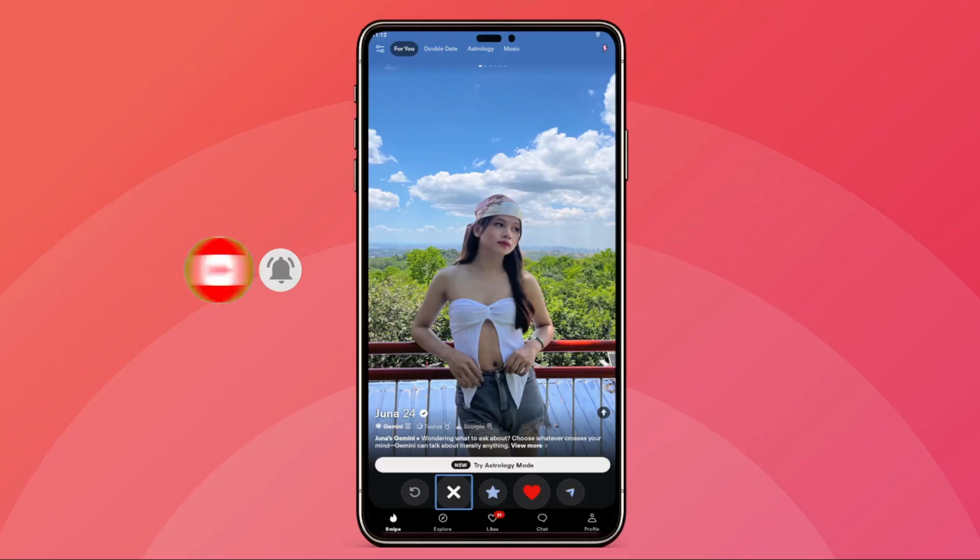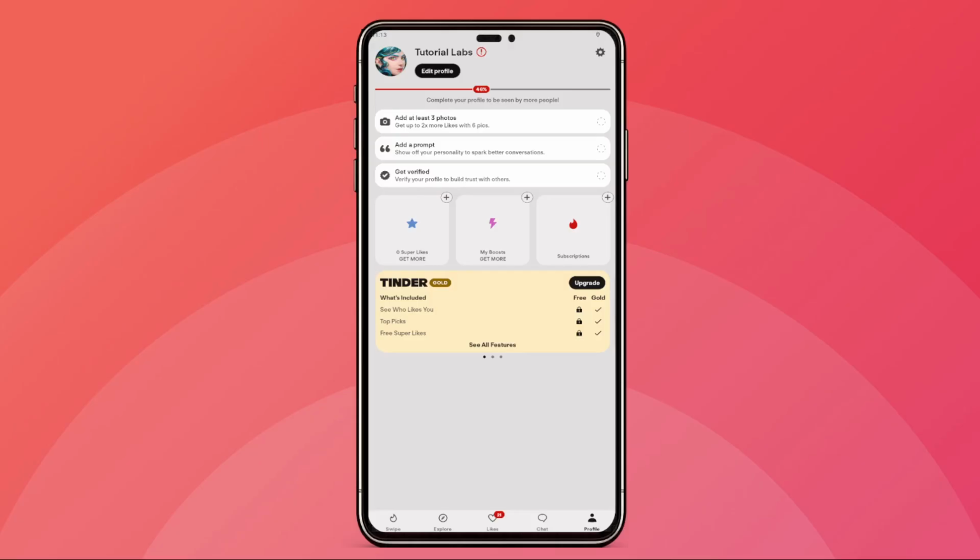Once you're in, direct your attention to the bottom of your screen where you'll see several navigation options. Go ahead and tap on Profile. This will take you to your personal profile page where you can manage various aspects of your Tinder account and settings.